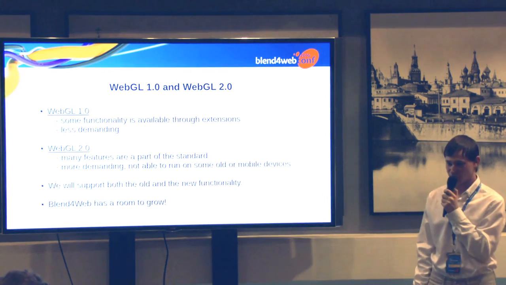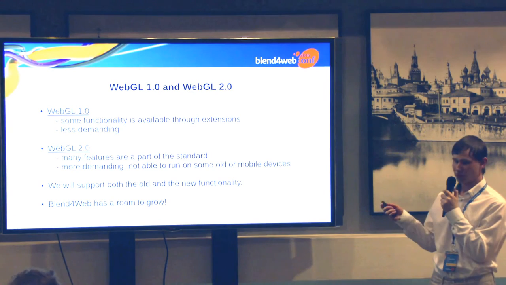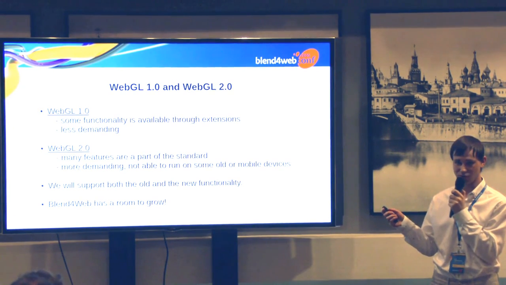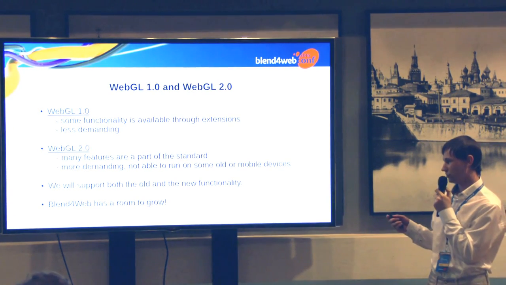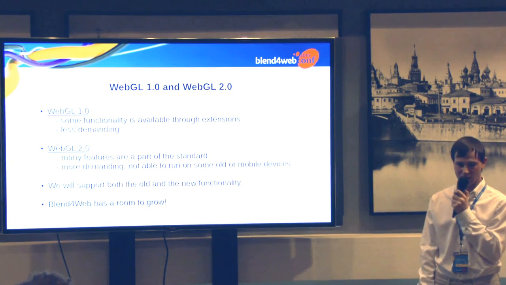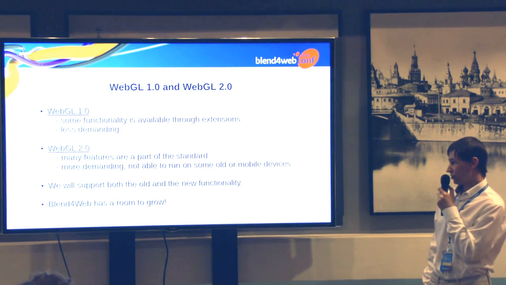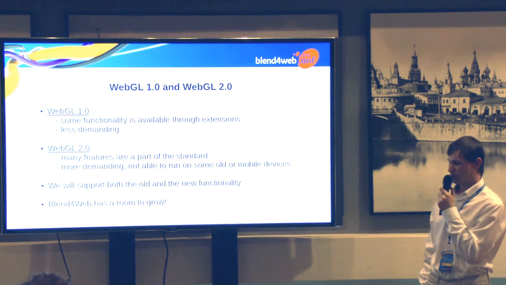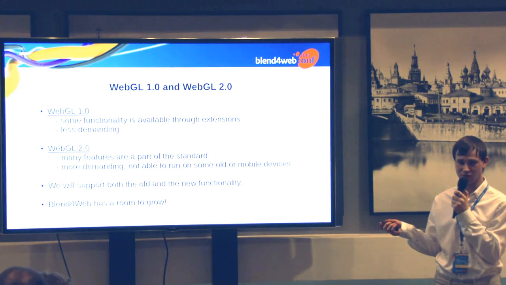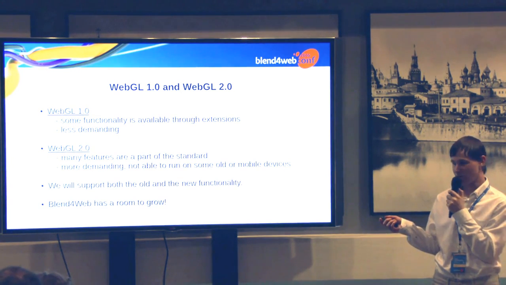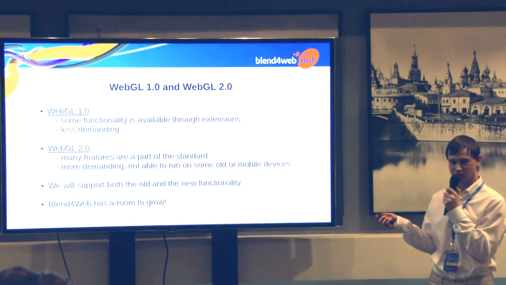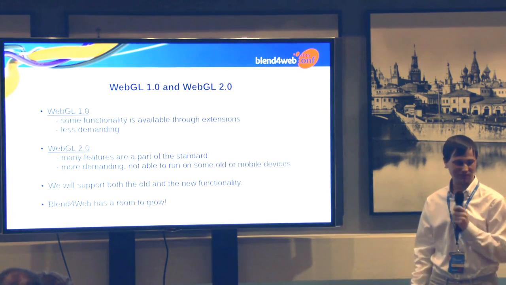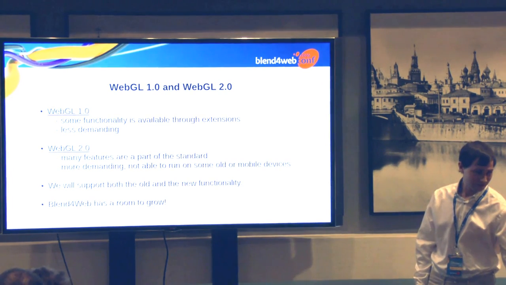But we, of course, will not refuse WebGL1. We will provide the support to both the old and the new functionality. So, in general, as we see, Blend4Web has room to grow, so we are looking confidently into the future. And that's all. Thanks for your attention.